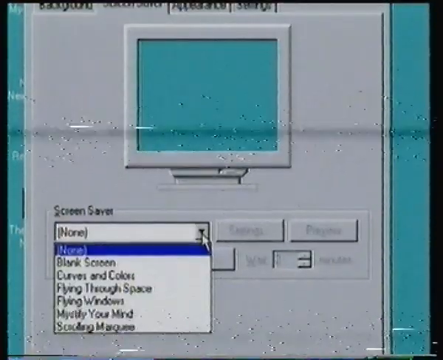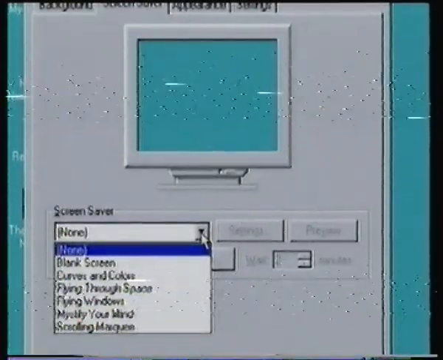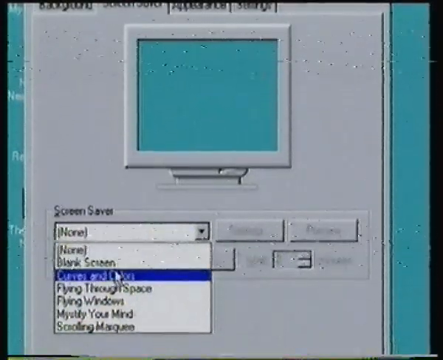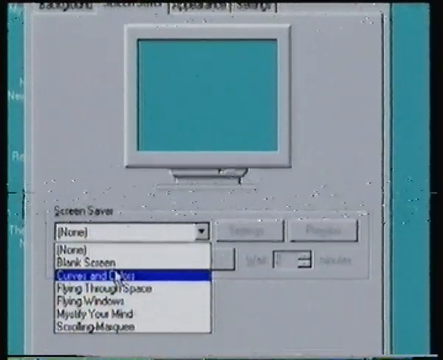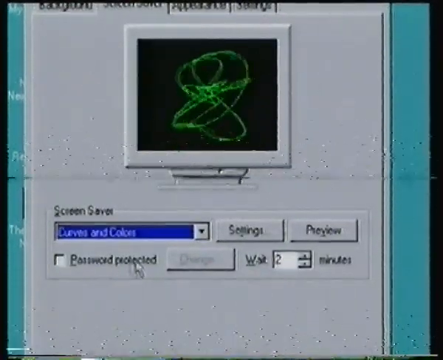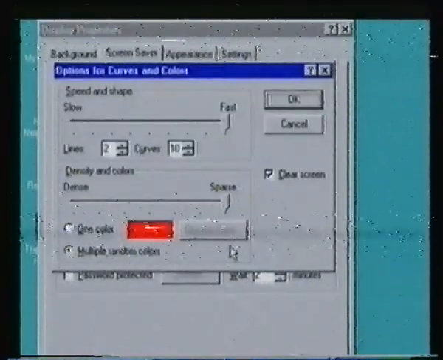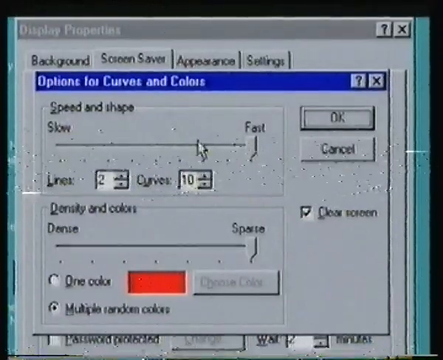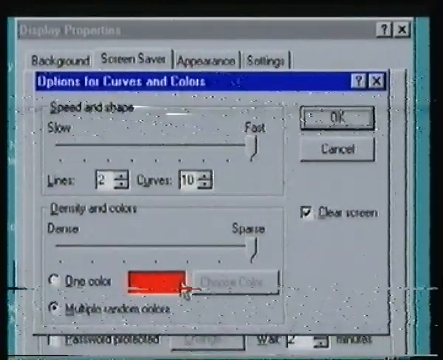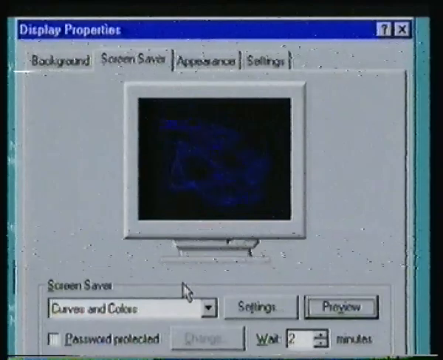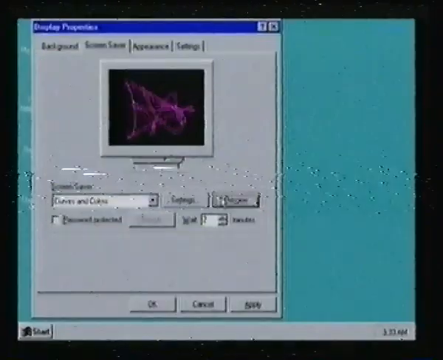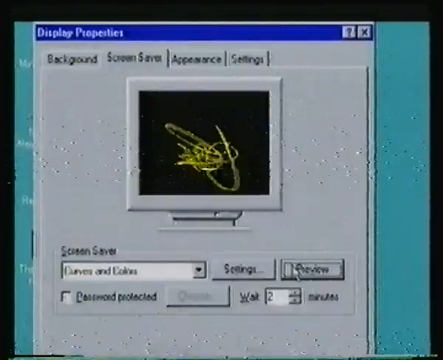We can click the down arrow in the Screensaver dialog box and choose from a variety of screensavers. We can preview the screensaver by highlighting one and viewing the small monitor. The Setting button allows us to customize the screensaver by changing its characteristics such as speed and color. We press Escape to go back to the Display Properties box. Clicking the Preview button allows us to view the screensaver at full screen. We press Escape to go back to the Display Properties box.